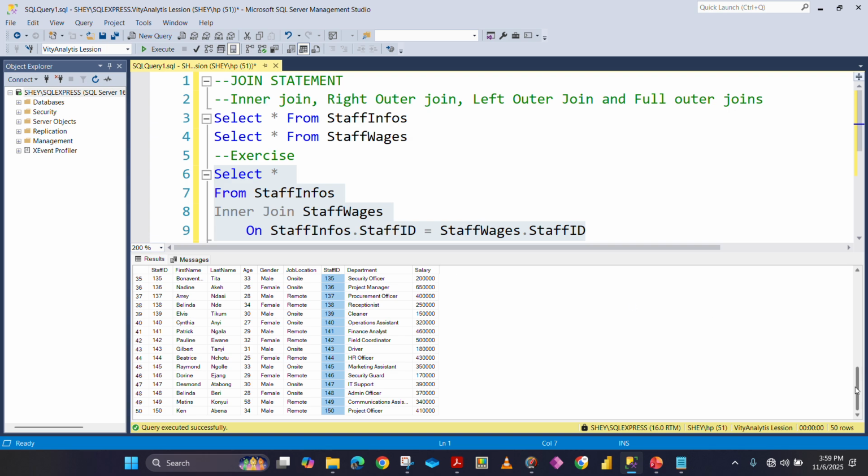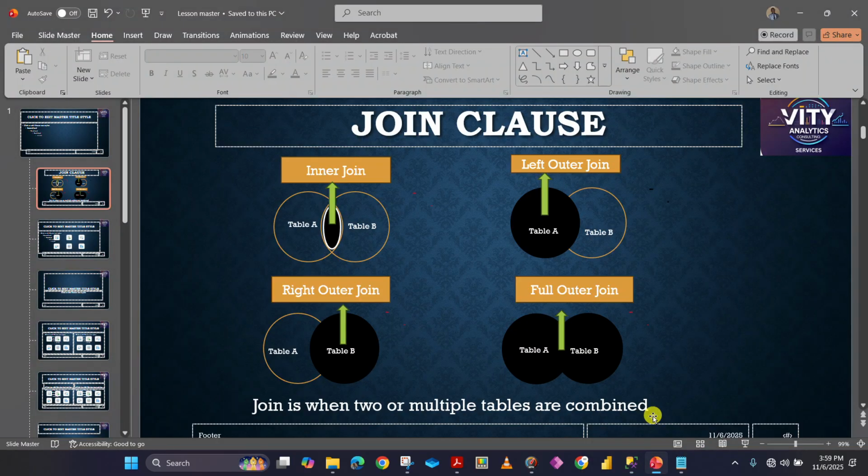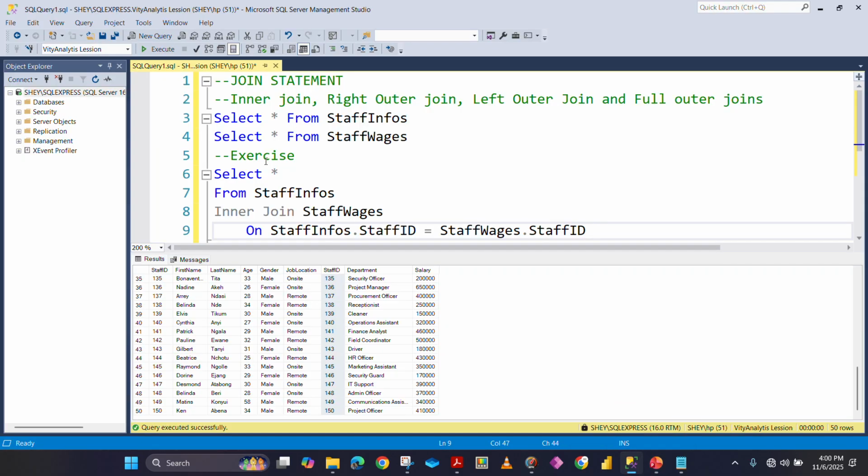Right, that is why we are having this information. Now let me go back to the diagram. This is what inner join will do. It will take the information that matches in the two tables and bring them together, and then we will have it as a table. So let us try to do another join, the right join.